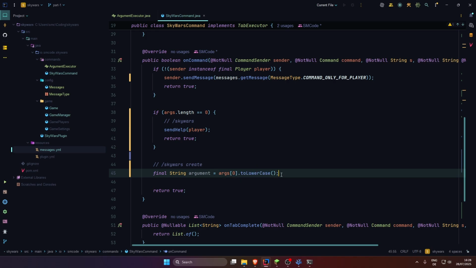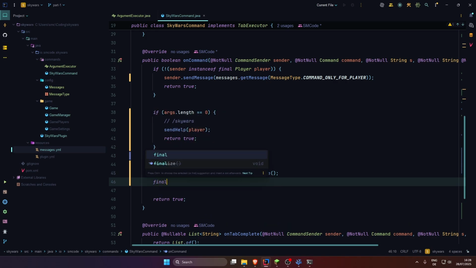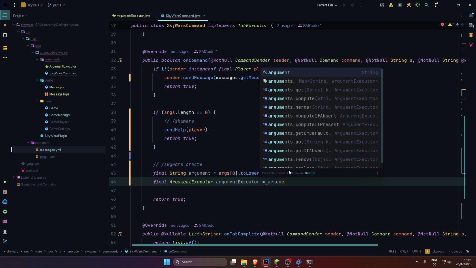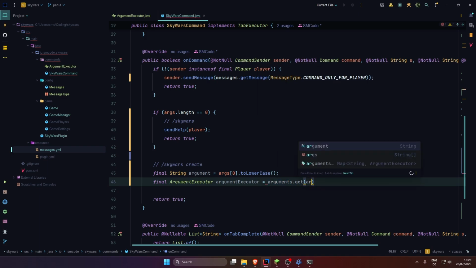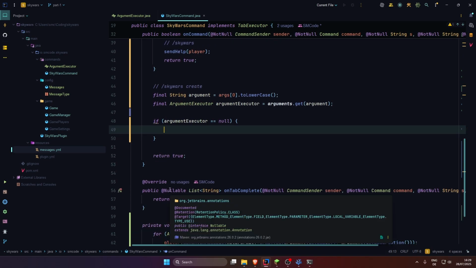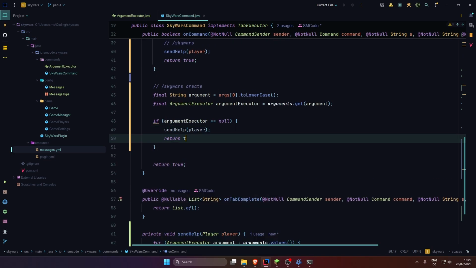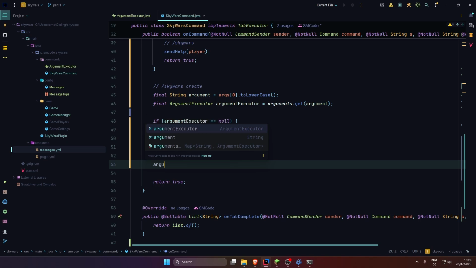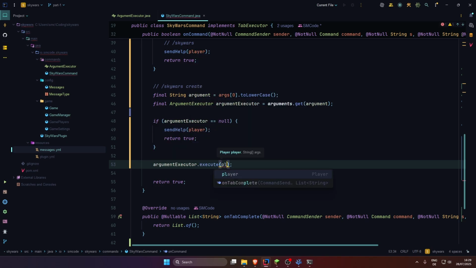And then we get the argument executor for this argument. So final ArgumentExecutor, this is equal to arguments.get, and we pass the argument. Then we need to check if this is an existing argument for this command, if argument executor is null, and then we're just going to send the help message again and return. Otherwise, we're going to call the argument executor and on that the execute method to execute the argument, then pass the player and the arguments. And this will just forward the command traffic to our argument class.